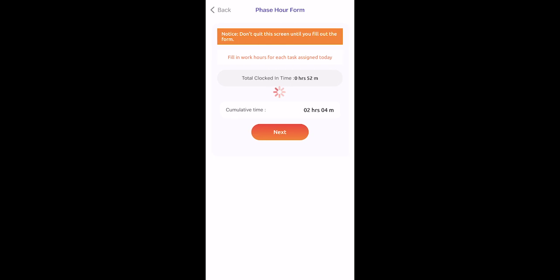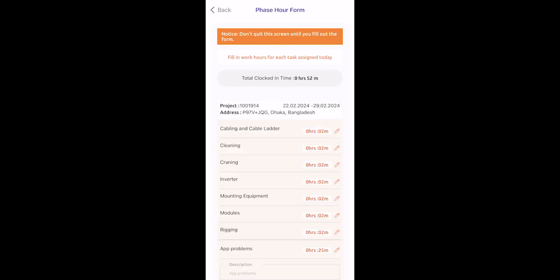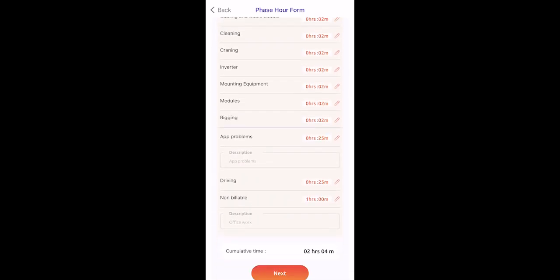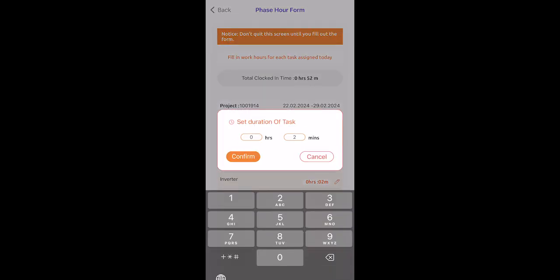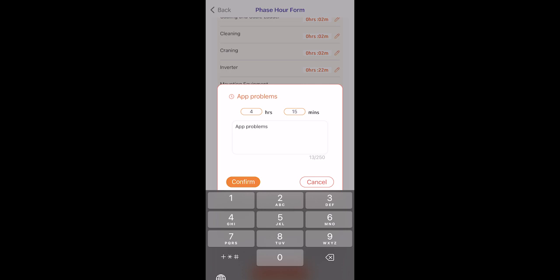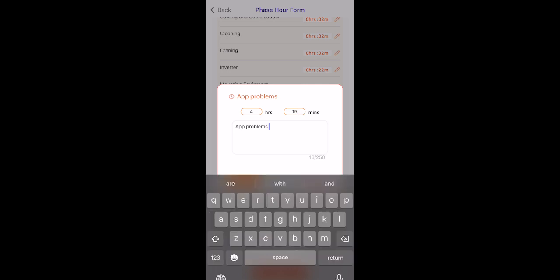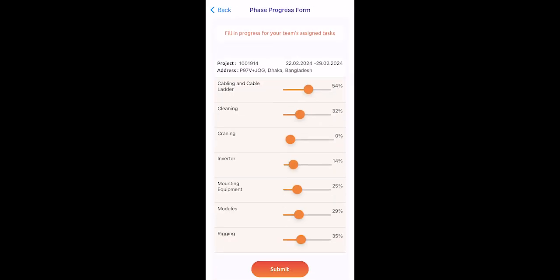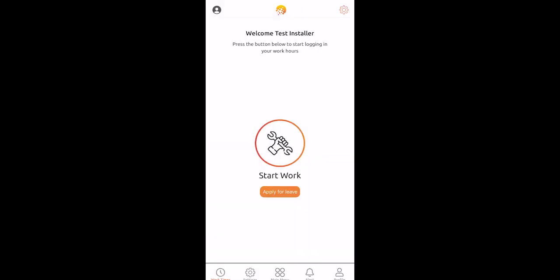Clicking Yes will bring you to the phase hour forms where you will have to allocate the time for each phase you have worked on. All phase times should equal the total clocked-in time to proceed with the Next button. Extra time can also be added for app problems, driving and non-billable hours. The next form allows you to select the progress for each phase. Then you can finish by clicking Submit.